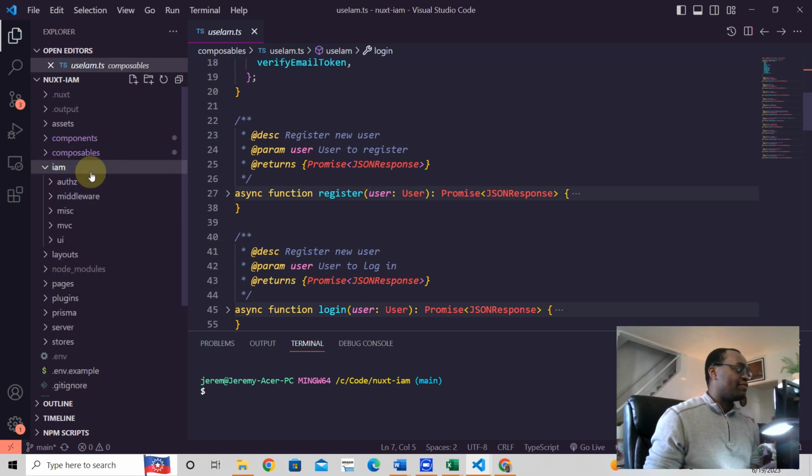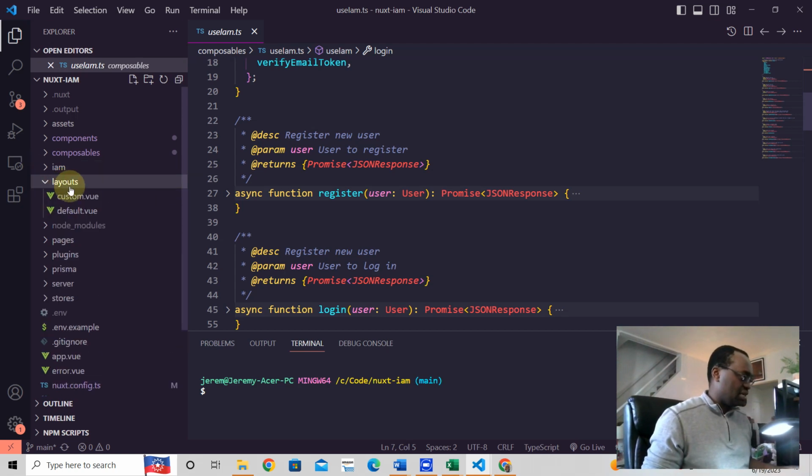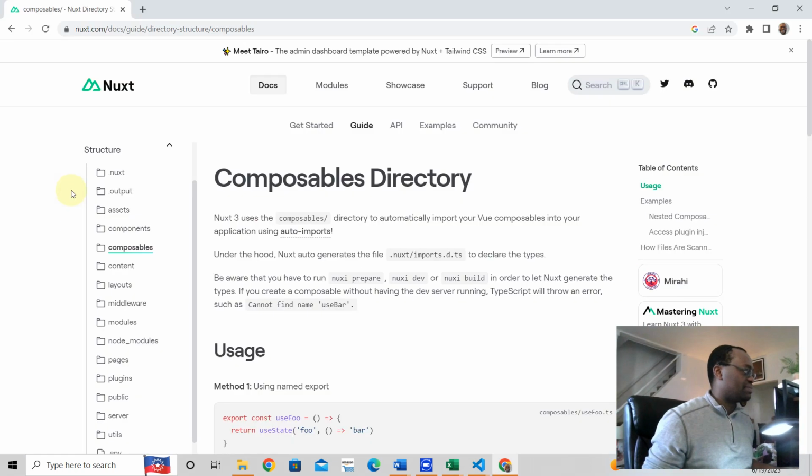This IAM folder, this is not from Nuxt. This is just a directory that I created, which is for identity and authentication. All right, so we also have layouts here, but let's see if we're skipping something else.